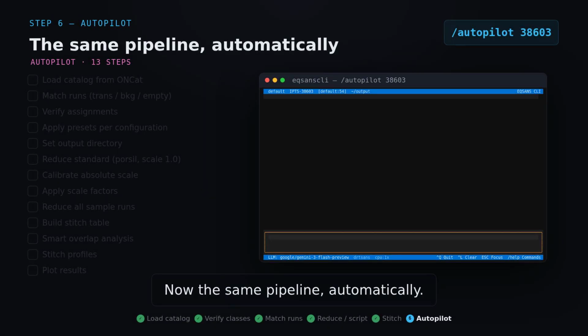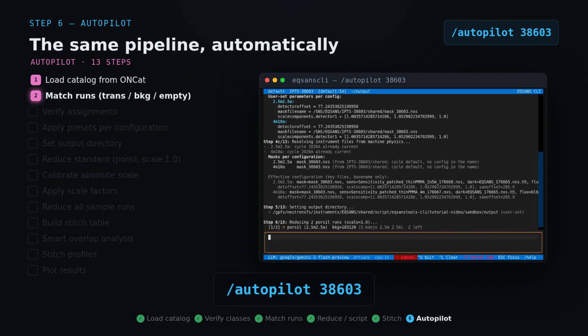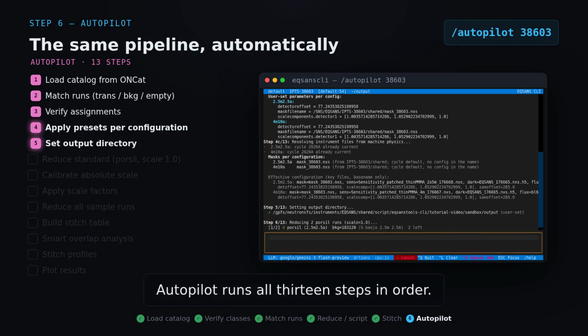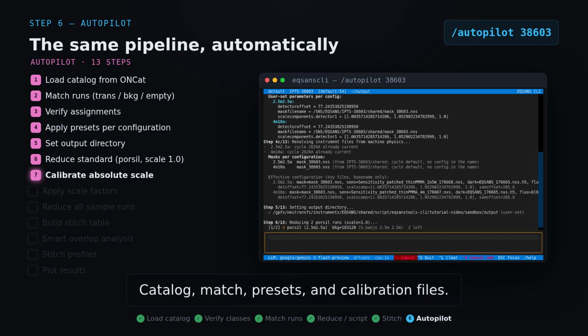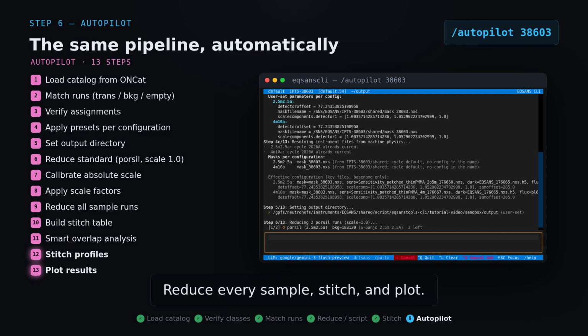Now the same pipeline automatically. Type autopilot 38603. Autopilot runs all 13 steps in order. Catalog, match, presets, and calibration files. Reduce the standard and calibrate the absolute scale. Reduce every sample, stitch, and plot. One command for the entire reduction.